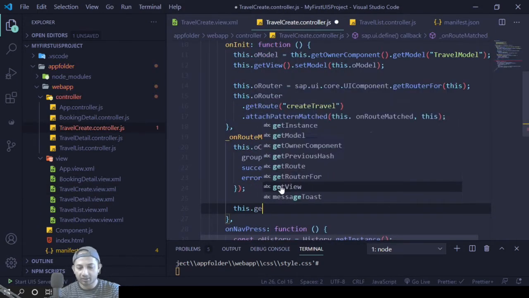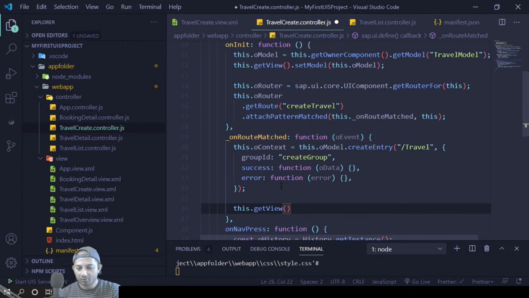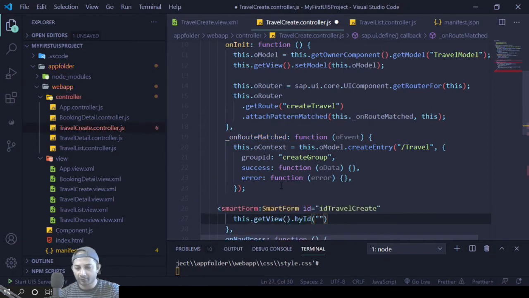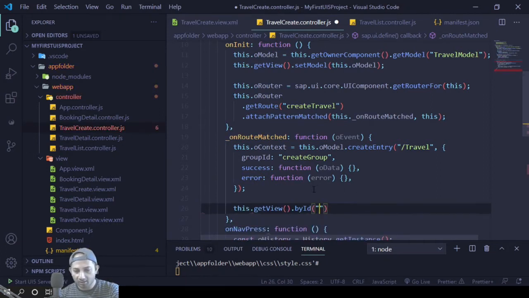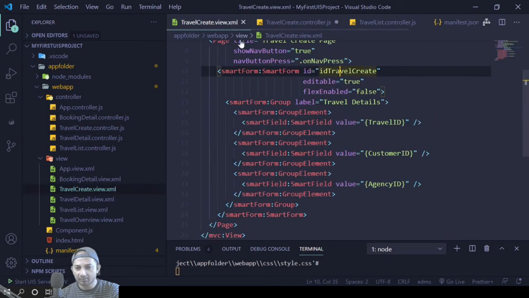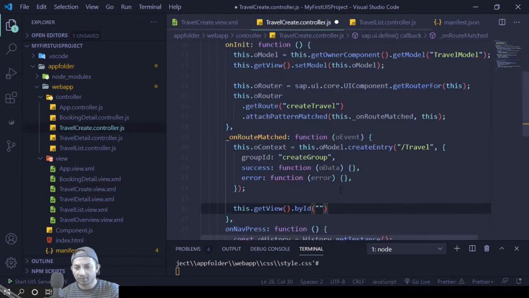This get view by... I think directly ID is also working, but that's okay. Just keep it for the time being. Oh, sorry, it's pasted incorrectly. So let's copy this one and paste it over here. So I have got the travel smart form.